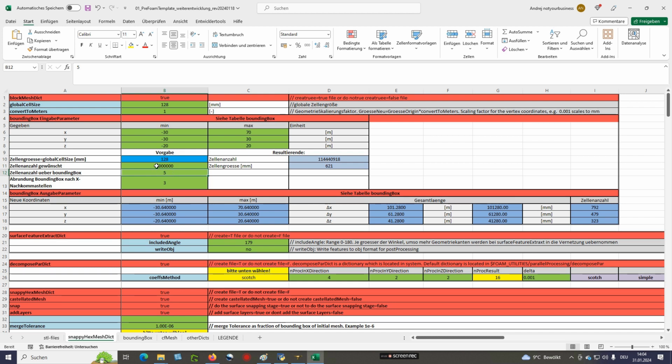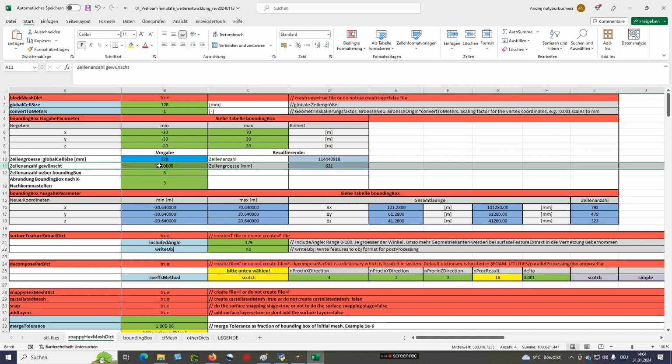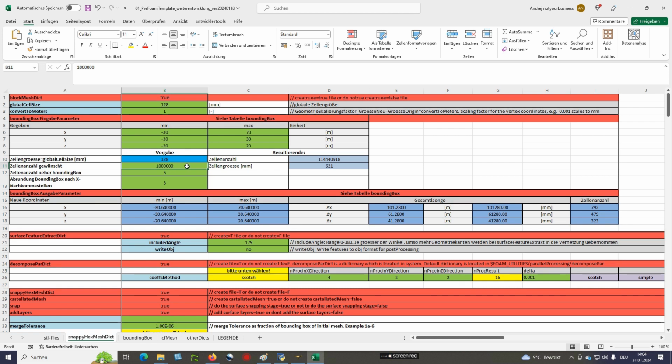I have to look at the second number on this line, and here if I want to keep the number of cells close to 1 million, the global cell size will be 621 millimeters. For that I choose 512 millimeters. Let me show the refinement levels of 512 millimeters as global cell size.